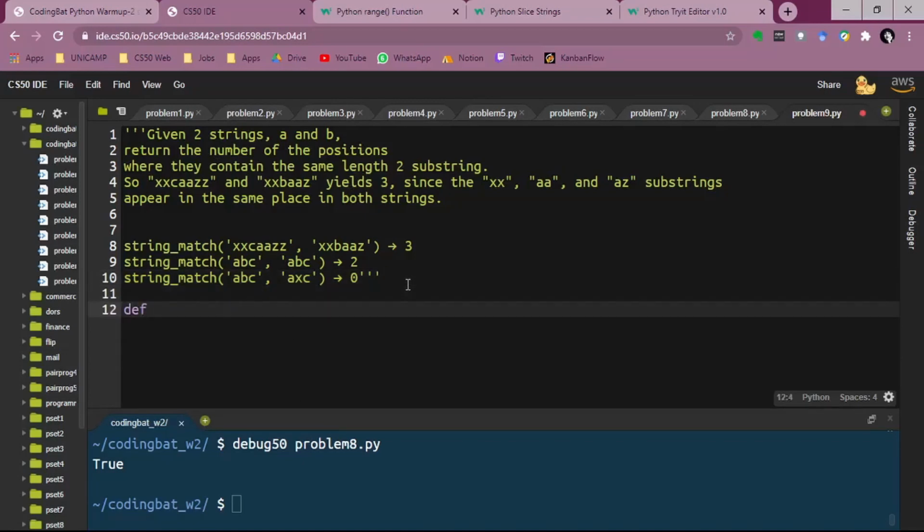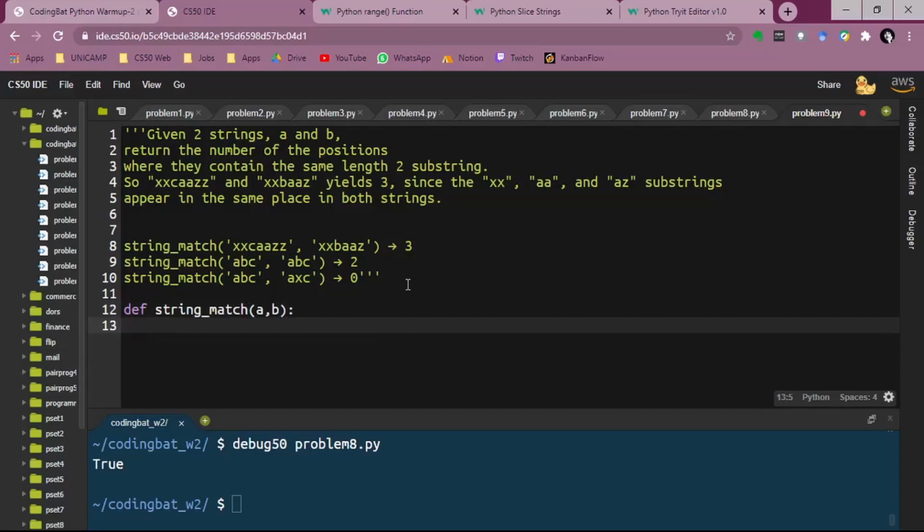So def string_match(a, b). So a and b are our strings. The first thing we have to do, we can see here that we have a number as output. So we're going to initialize our count variable, because this is going to be the result, okay? We're counting how many times these substrings appear in the same place in both strings, okay?